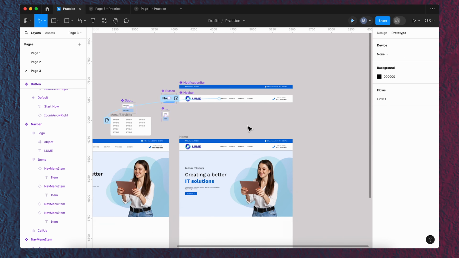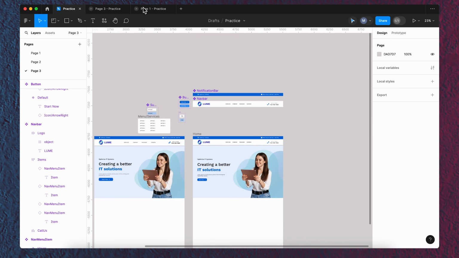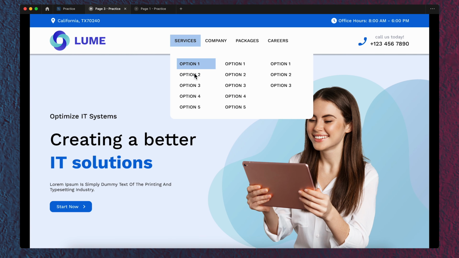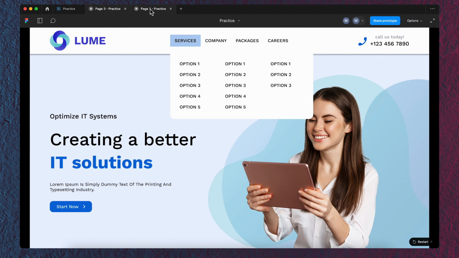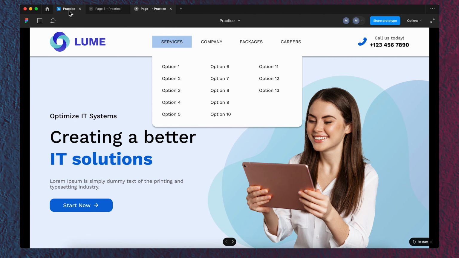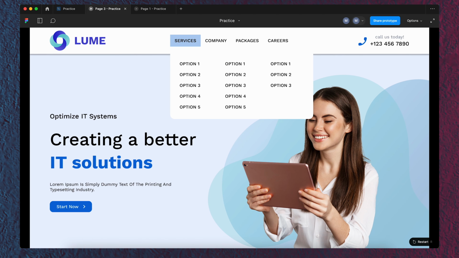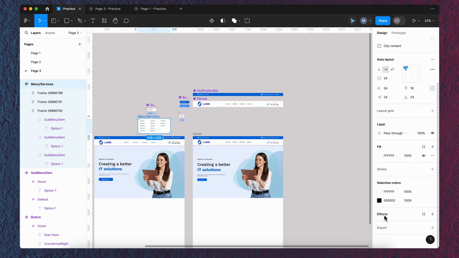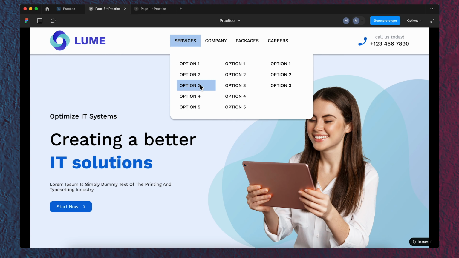Let's see what happens. Okay, when I click on the services, the drop-down menu opens and the hover effect works. We can add a shadow to it to make it better. Now it's better.